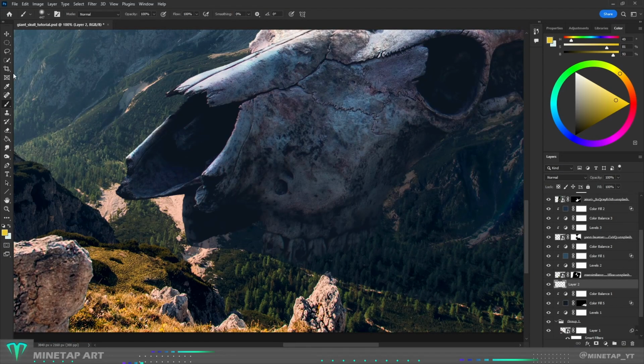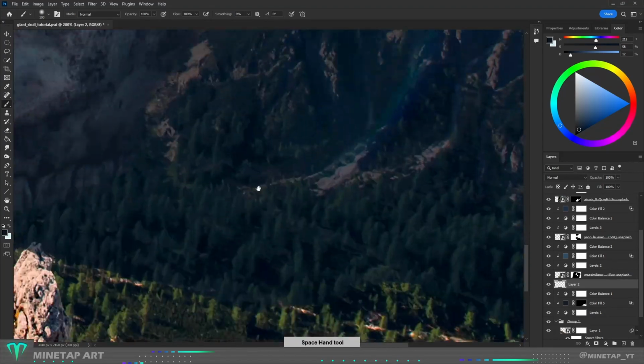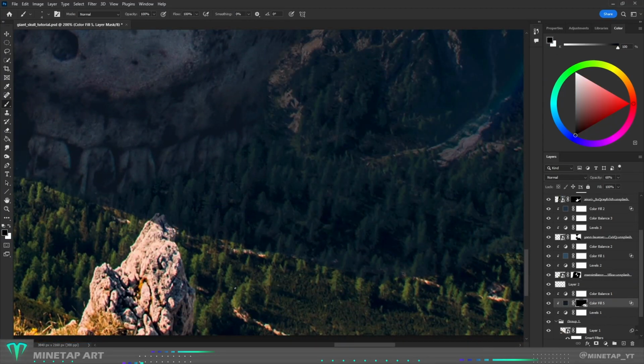To make the shadow right below the skull darker, I added an empty layer, selected color from the shadow of the skull and painted over the area. I also removed shadow from some tips of the trees on the edge to make it look more realistic.